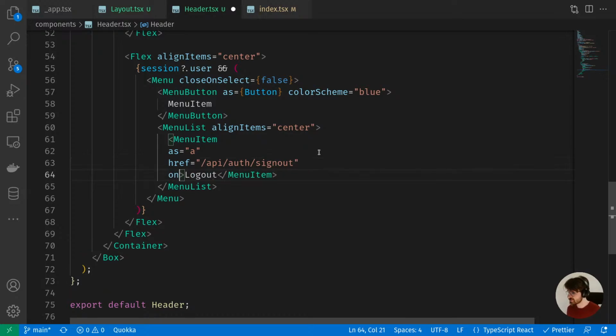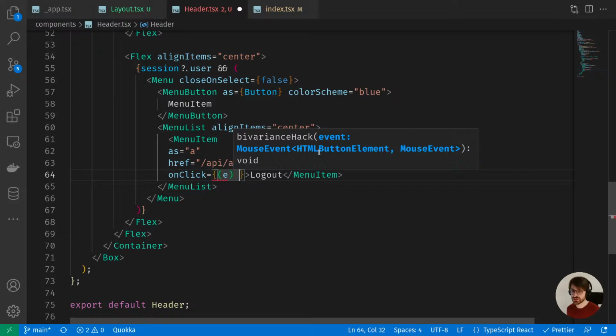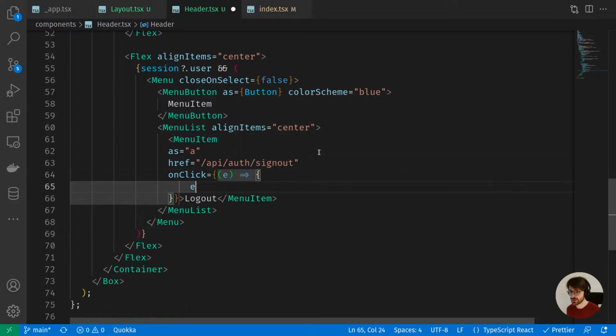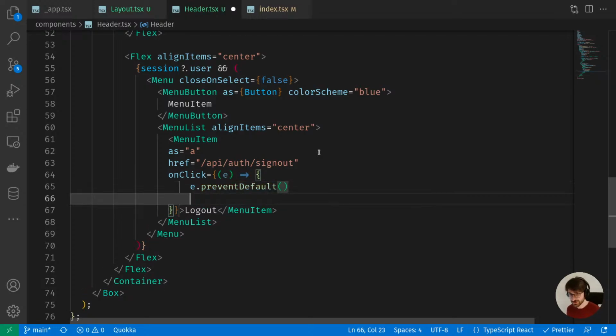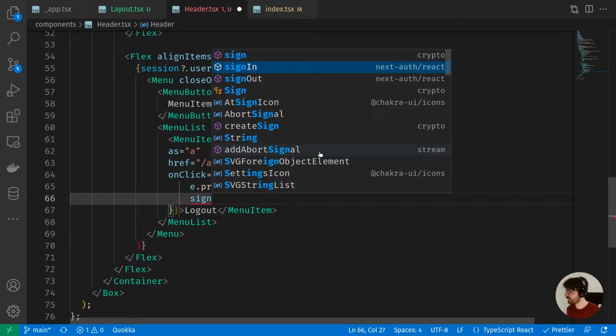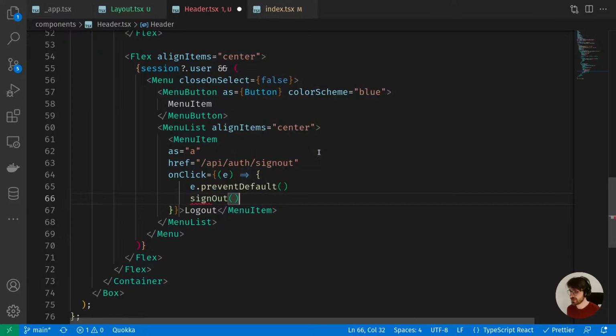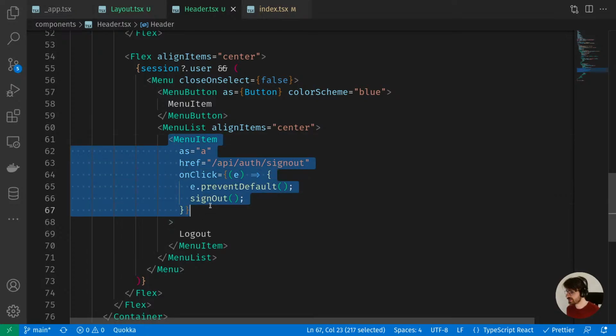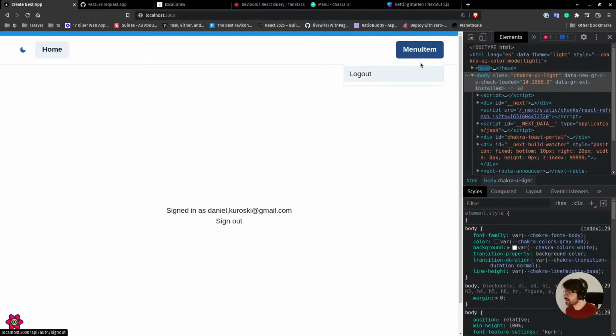And the only thing I want to make sure we are doing fine here is that we are preventing the default. So e.preventDefault. And just in case we have problems with the page, I can manually call the signOut method. This is just something that I want to use to make sure this will sign out our user. So that should work already. Okay, let's see. Yeah, we have our logout.